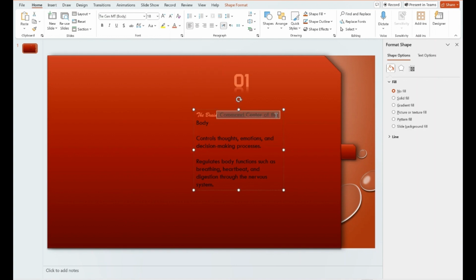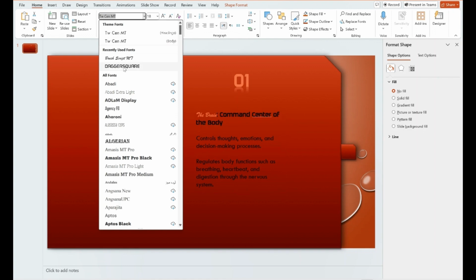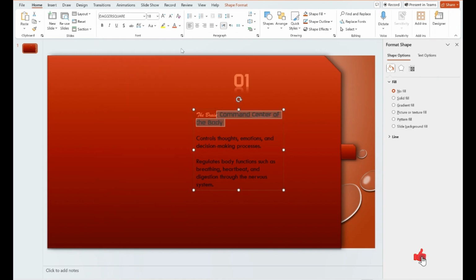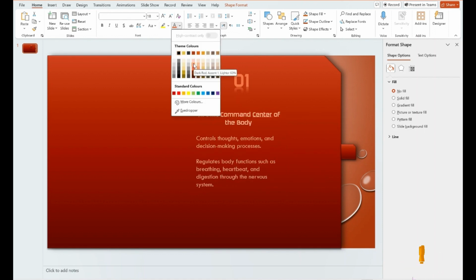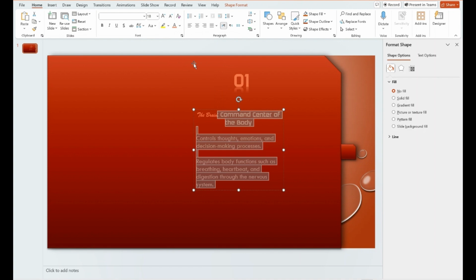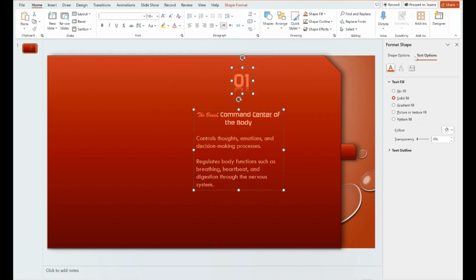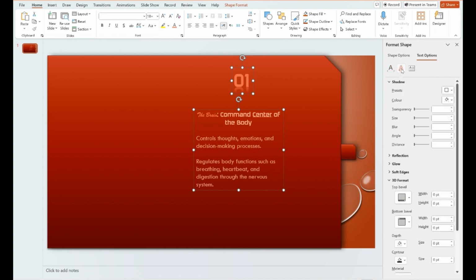Select the remaining portion of the title and change the font style to Dagger Square. Align the text to the center. Next, highlight both the title portion and the descriptive text and update the text color to dark red, 60% lighter. Open the Format Shape pane on the right, click on Text Options, then go to Text Effects.